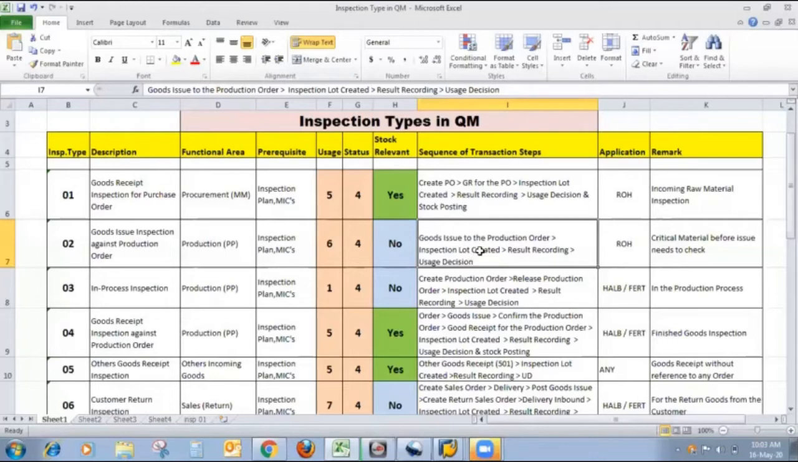The sequence of transaction steps for inspection type 2 is: first we create the process order or production order, then we do goods issue to that production order. Once we complete our goods issue, an inspection lot is automatically created, and for that particular inspection lot we do result recording and usage decision. The application is purely for raw material.